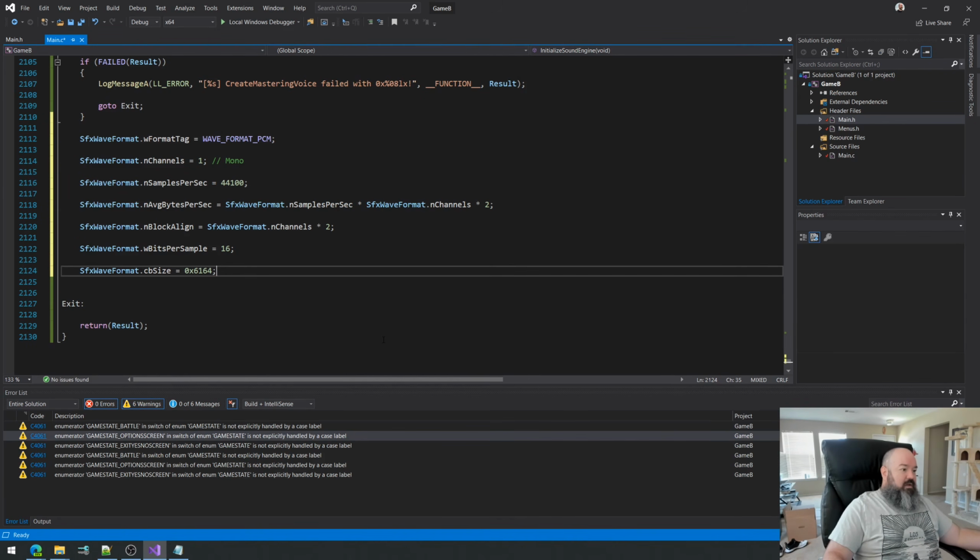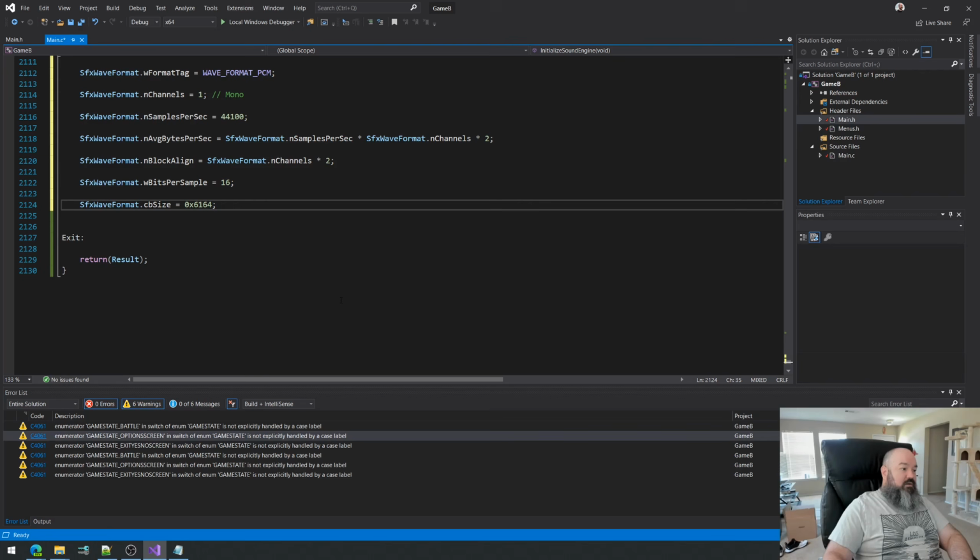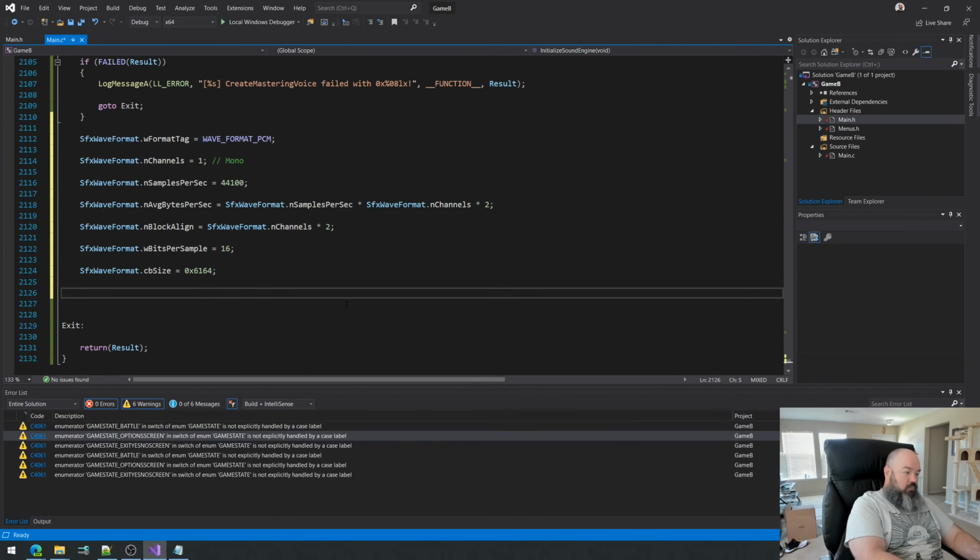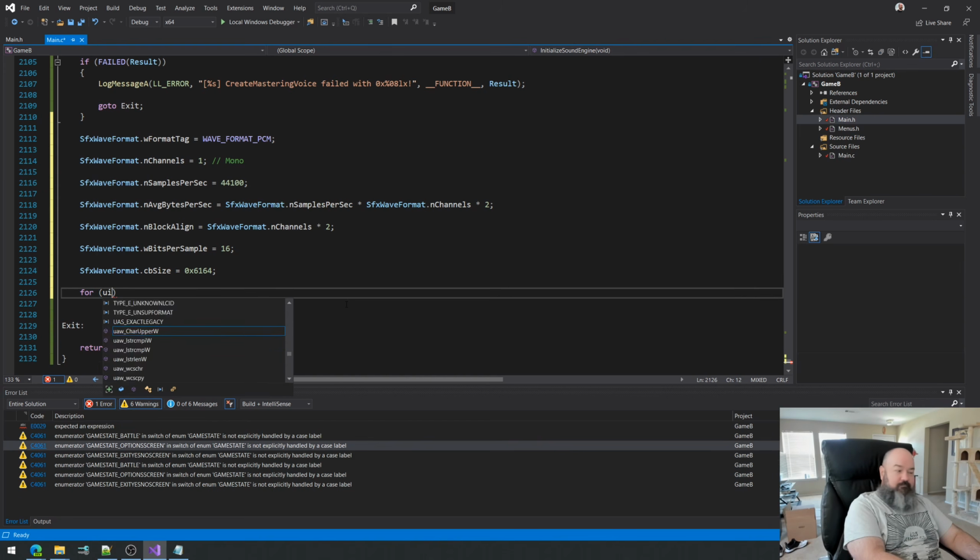Make sure I typed all that correctly. Samples per second, average bytes per second, samples, channels times 2, block align, 16. All that looks right. Okay, so now we're going to create 4 voices. We're going to create 4 source voices for our sound effects.